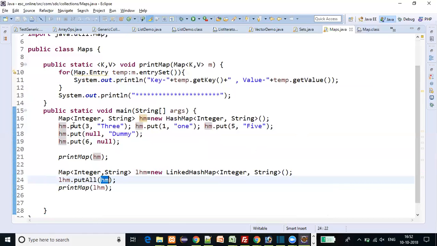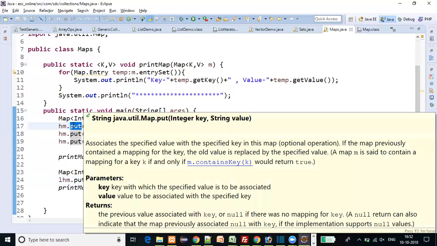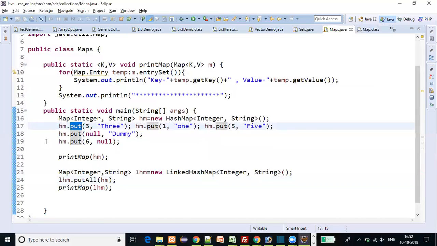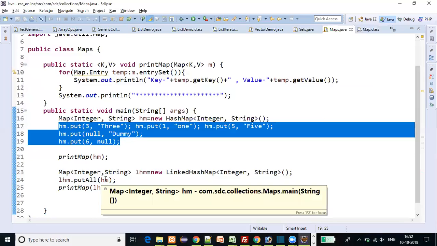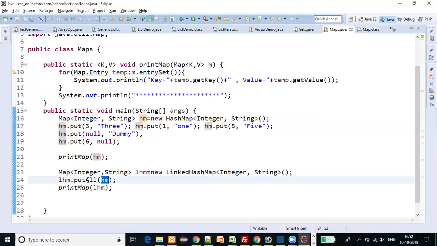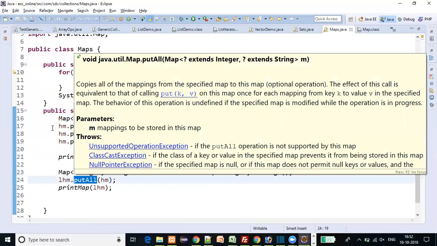Hash map stores the values in a non-ordered way. It's not insertion order, but a random way. In whatever order it stores, in the same order it's trying to put all the values. That's the problem here.